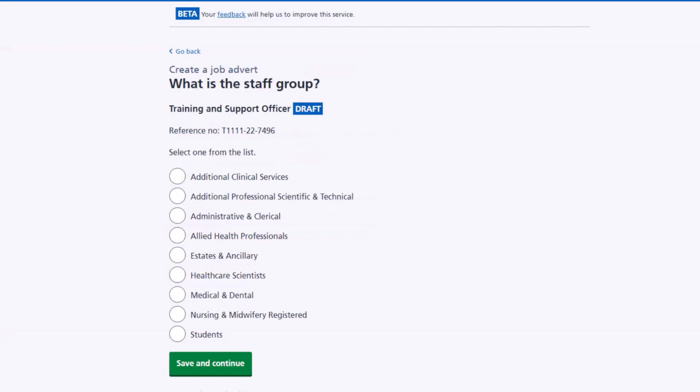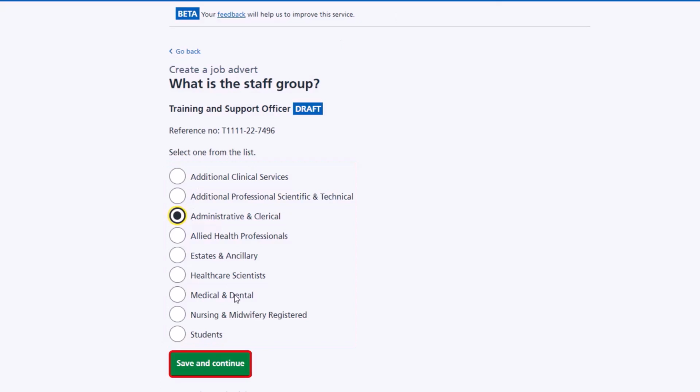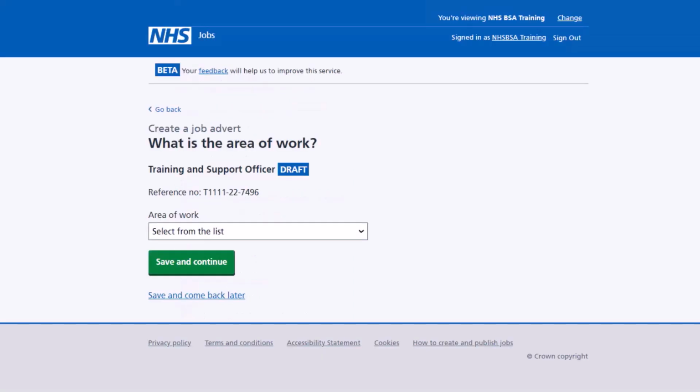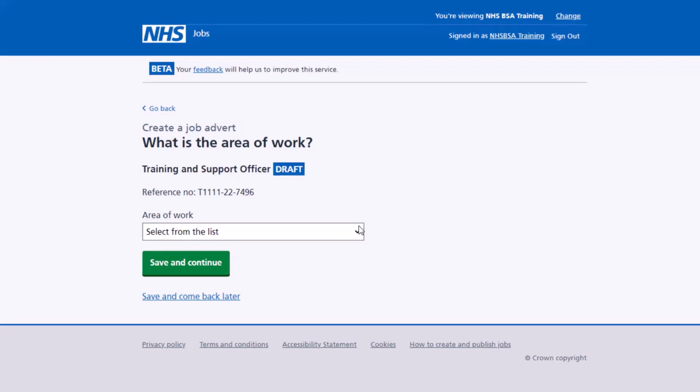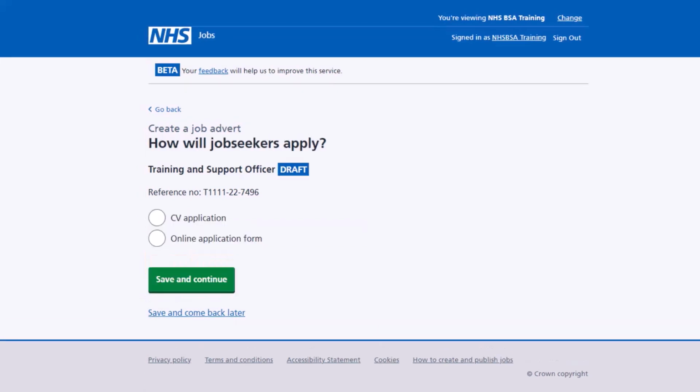On the What is the Staff Group page, select an option, and once you're done, select the Save and Continue button. On the What is the Area of Work page, select an option from the Area of Work drop-down box, and once you're done, select the Save and Continue button. On the How will job seekers apply page, select an option, and once you're done, select the Save and Continue button.